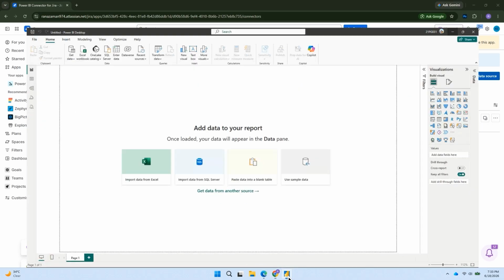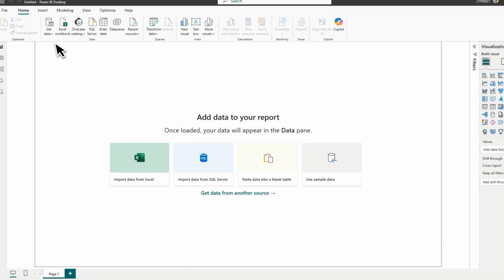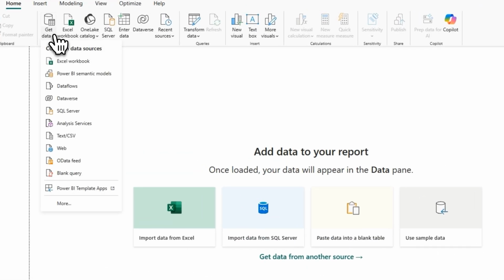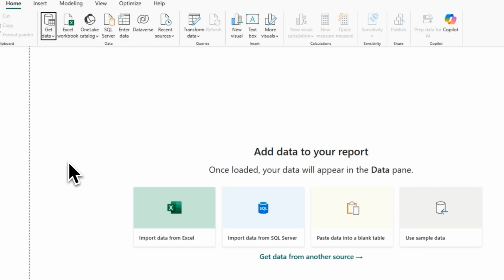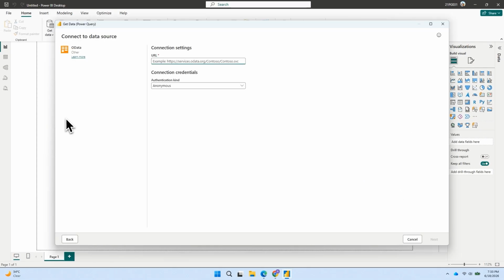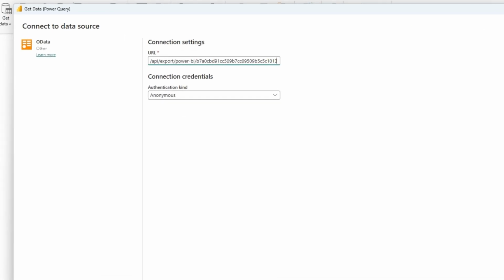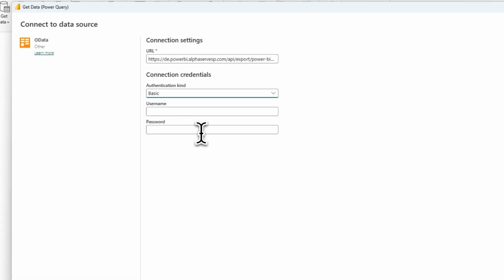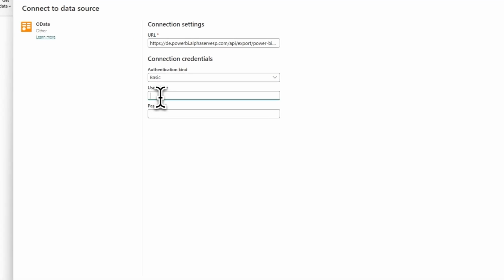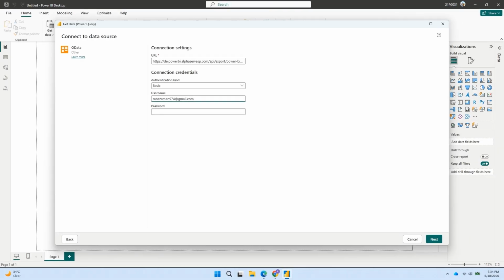Now open Power BI Desktop app and then go to top left and click Get Data. Choose either the Web Connector or the OData Feed option. After that, paste the URL you copied from Jira. Then, in the authentication kind, select Basic. Enter the email address associated with your Jira account as the username.